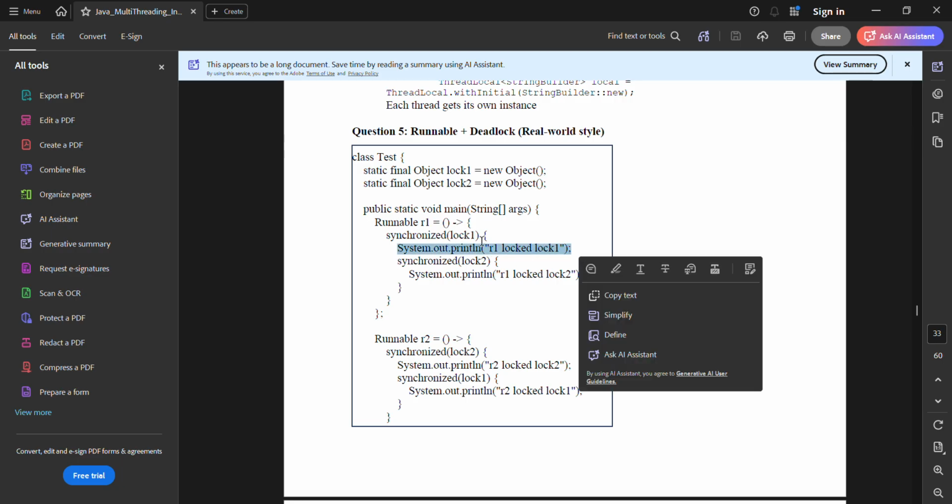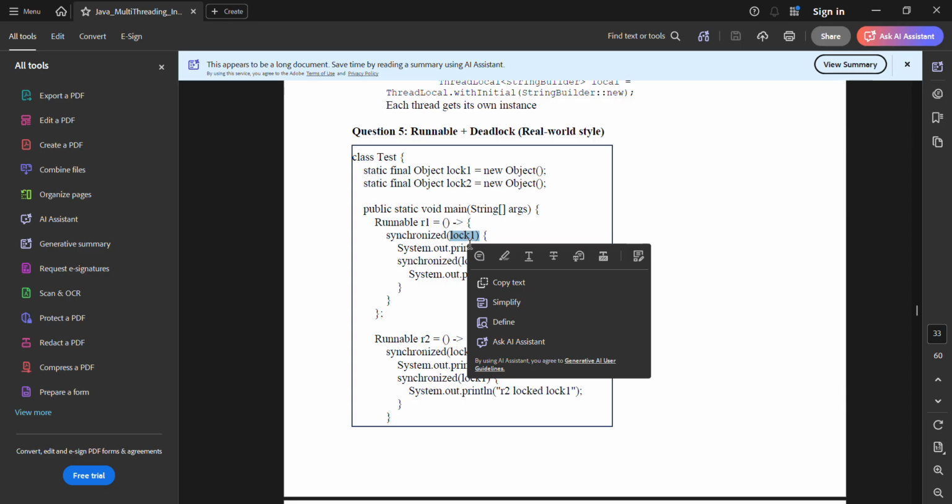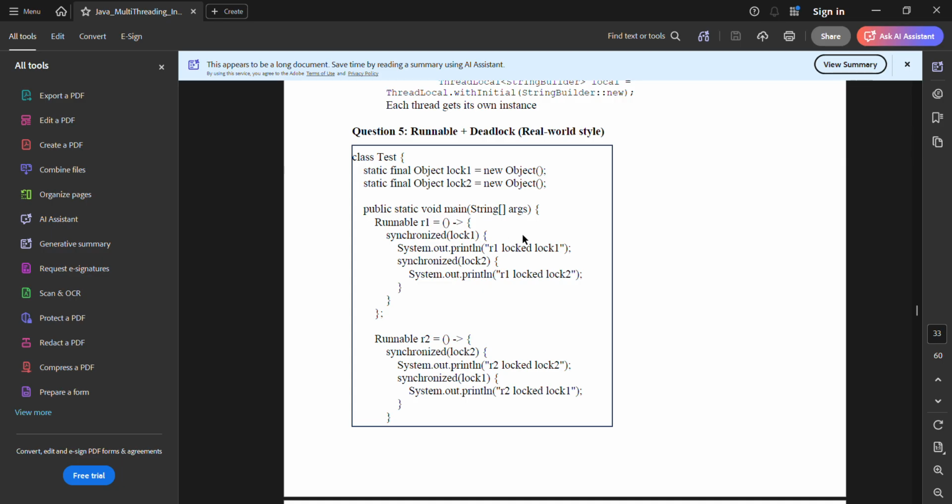If the moment thread comes inside this one, it indicates it acquired the lock of the log1 object. No other new threads will be allowed to acquire the log1 until my current thread releases the log1. Okay, now consider thread 2 came here.